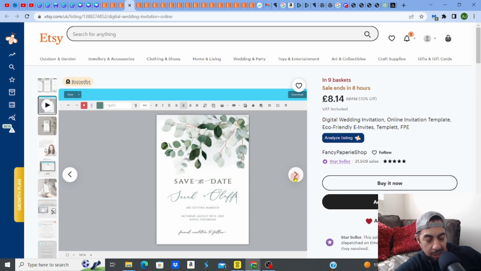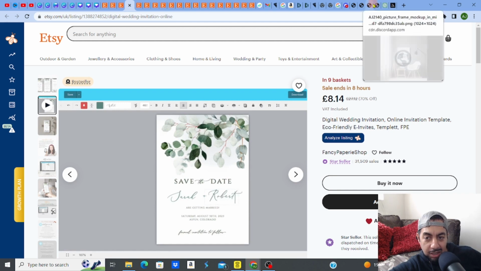This kind of flowery, natural invitation template and printable is very, very popular. So I'm going to very quickly show you. I've done a video on how to do it on Canva, but I'm going to show you on Midjourney very quickly. So let's see now what it is.